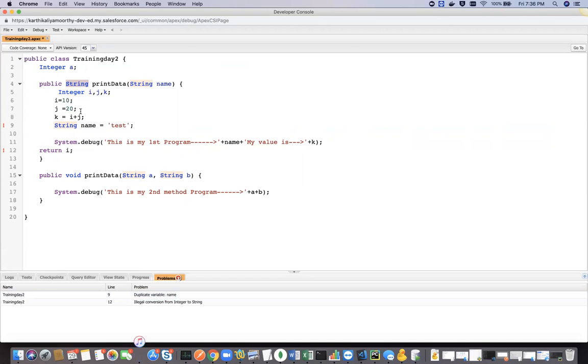Duplicate variable name. Okay. Do we have two names here? Yes. Okay. I can say name val. Okay. And then it says illegal conversion from integer to string, because you have to return the string, but you're returning the integer. So illegal conversion. We can typecast, but we'll be talking about typecasting later. How to cast from integer to string, how you can consider the integer value as a string, something like that. Okay, we'll be talking about that.